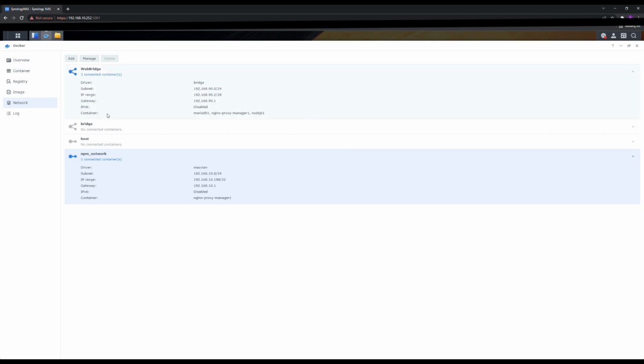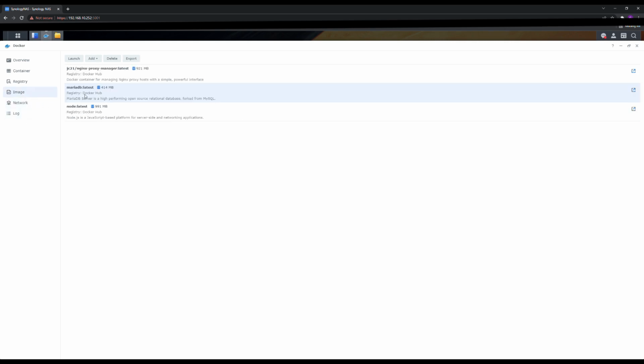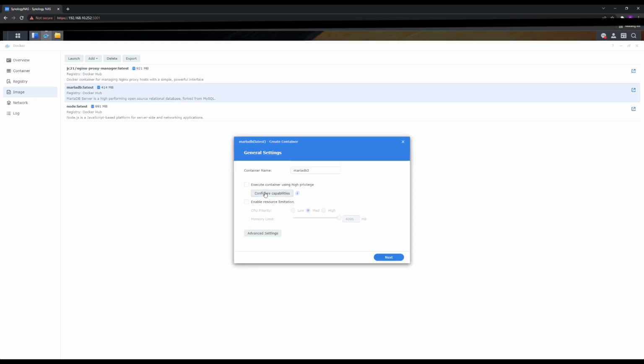So here is what I have after I created the VLAN and the bridge. So next I'm going to set up the MariaDB. If you remember, we downloaded the image. So now we go launch the container. I will call it MariaDB 1.